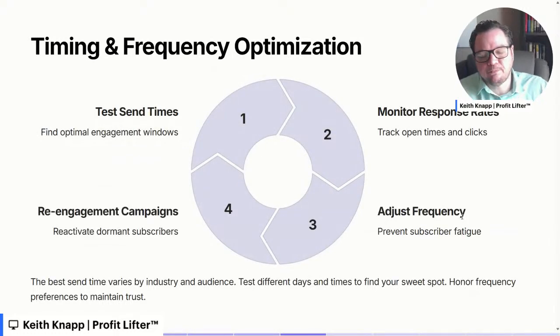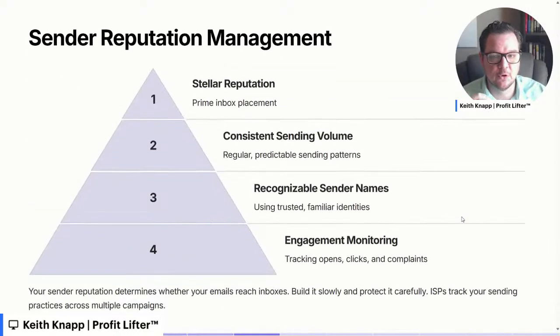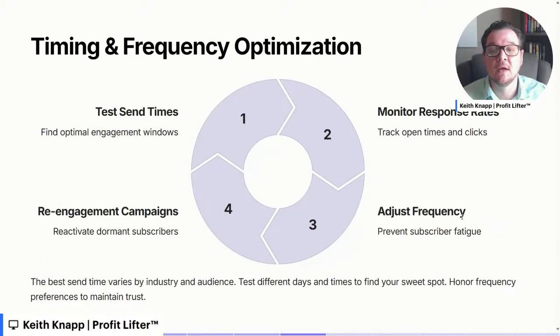Okay, next. Timing and frequency. What does this have to do with email delivery? One, the goal is your metrics. Remember, our goal is open rates, clicks, and avoiding complaints. Testing your send times is going to help you find optimal engagement windows. We work in a business to business space, and a lot of our target demographic are people who are starting businesses. They may be new. They may already have a job, but they're coming to us trying to start a side hustle or start a new business.